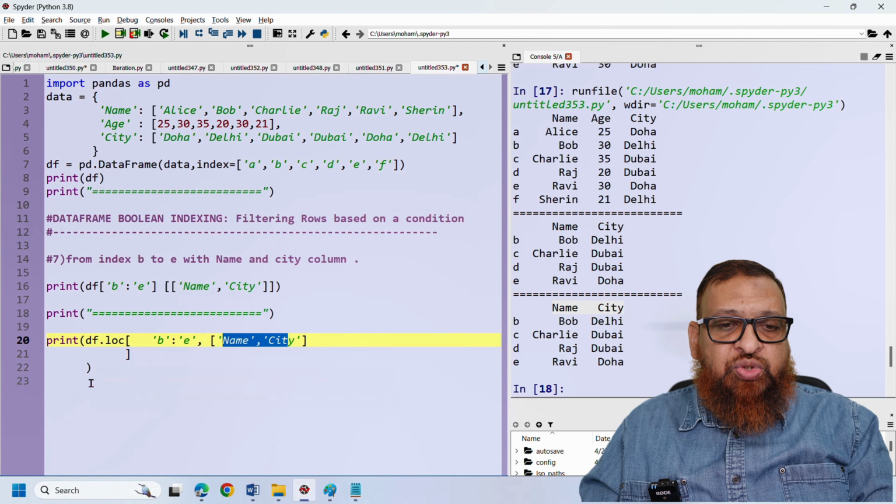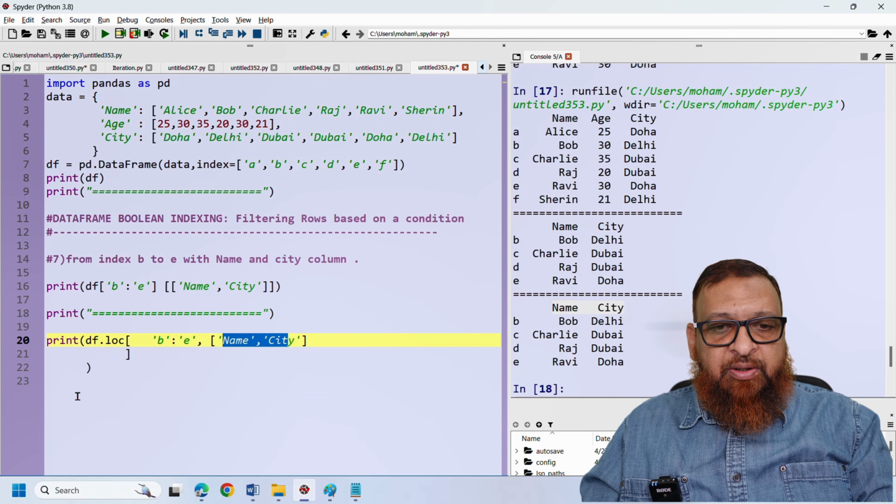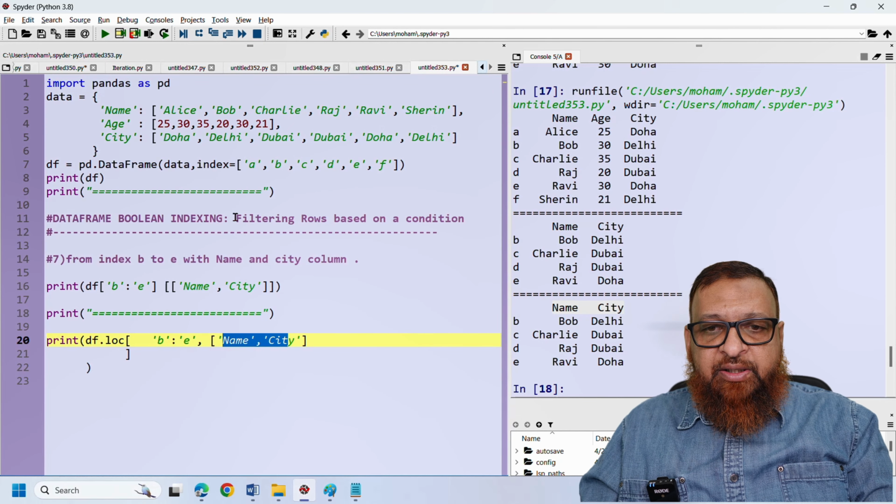So in this way, we can achieve filtering the rows based on conditions. Either you can use the loc method, or you can use the direct method. The direct method, I have given the name, it's not there in Python.